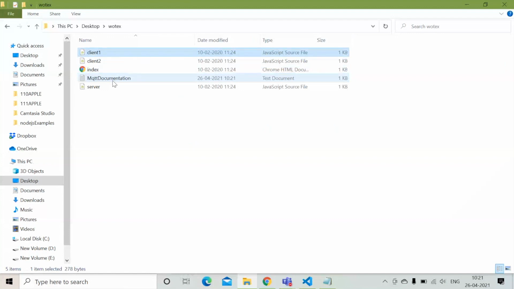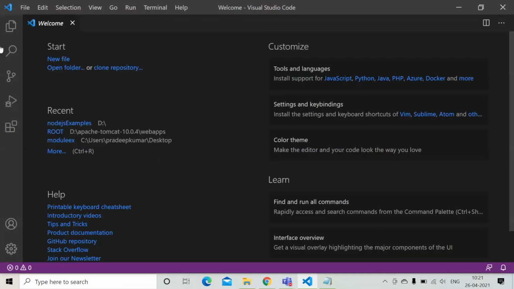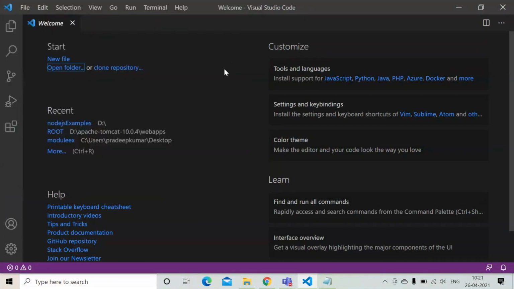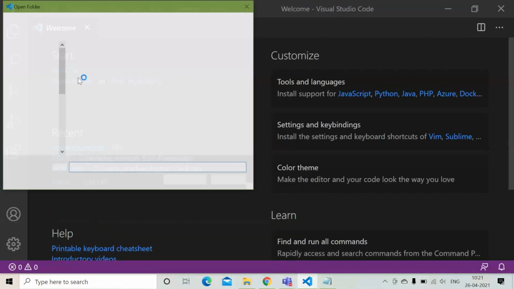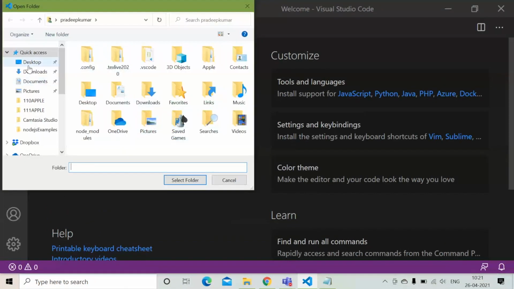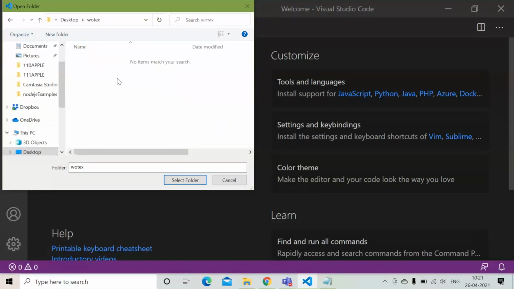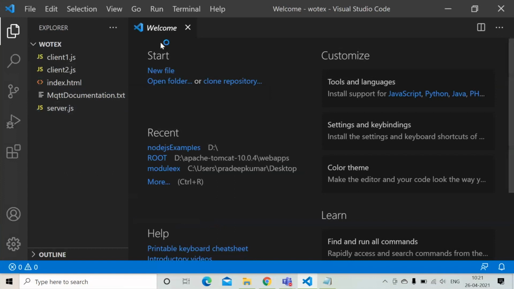Already we have done client and server. Anyway, in the same folder I will just use it. So let me go to my Visual Studio Code and open the folder where I am going to write the code. On the desktop we have the folder called IoT examples. Then select folder. Once the folder is selected, we have all the files already there.